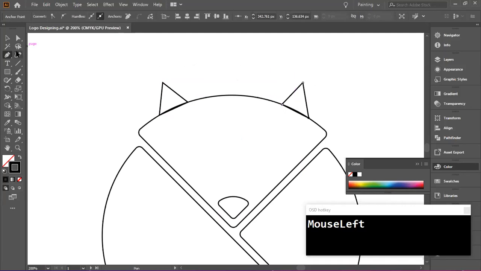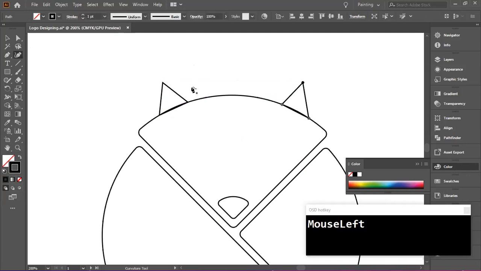Right now, the next thing is we need to make these ears quite curved, right? For that, you need to use the curvature tool. Click that thing and drag it out. Similarly for this one, click and drag out. Click, drag out. Click, drag out.